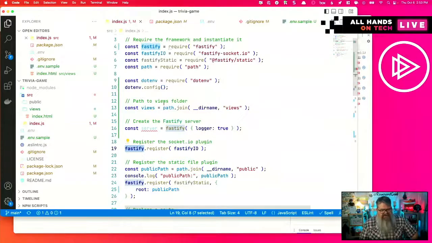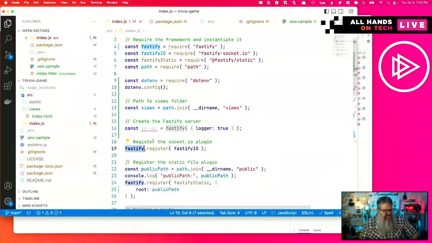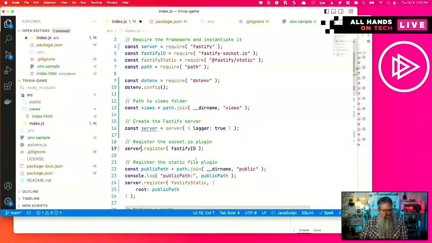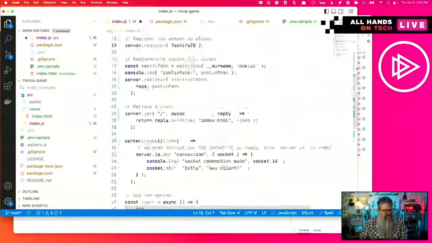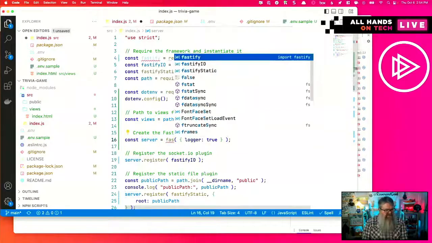So there's a couple of ways we could do that. We could use the built-in function here inside Visual Studio. So if we do F2, we can rename it from Fastify to server, and it should update everything everywhere. And the only place we need to fix is this one here. So let's call this one Fastify, and this one is Fastify.